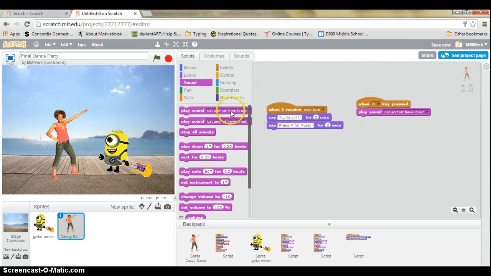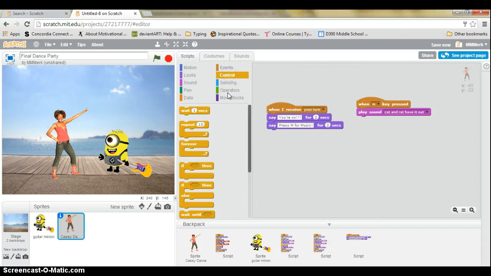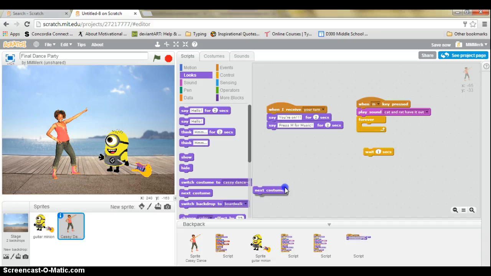And then I'm going to have Cassie do something. So she's probably going to need to switch her costumes. I want this to happen more than once. I can put a forever loop in here. I'm going to put a wait as well, so she doesn't switch costumes too fast. So let me put that in a moment. Looks, next costume is all you need. It's going to repeat, repeat, and then have her switch over and over again.